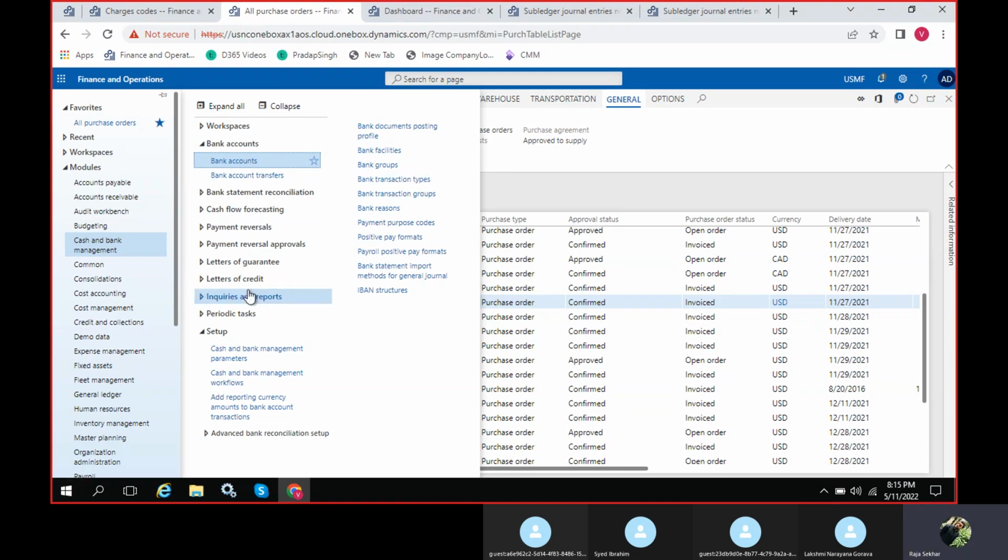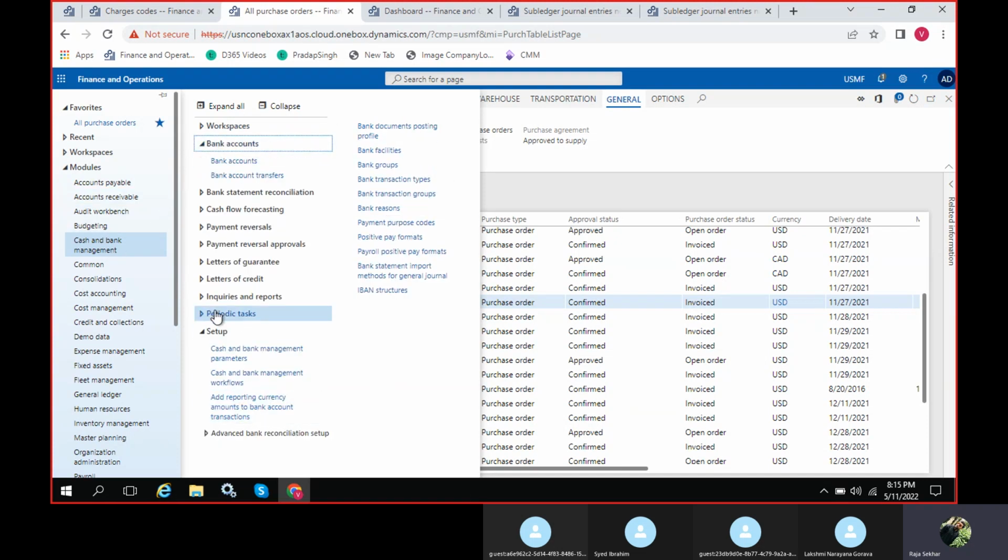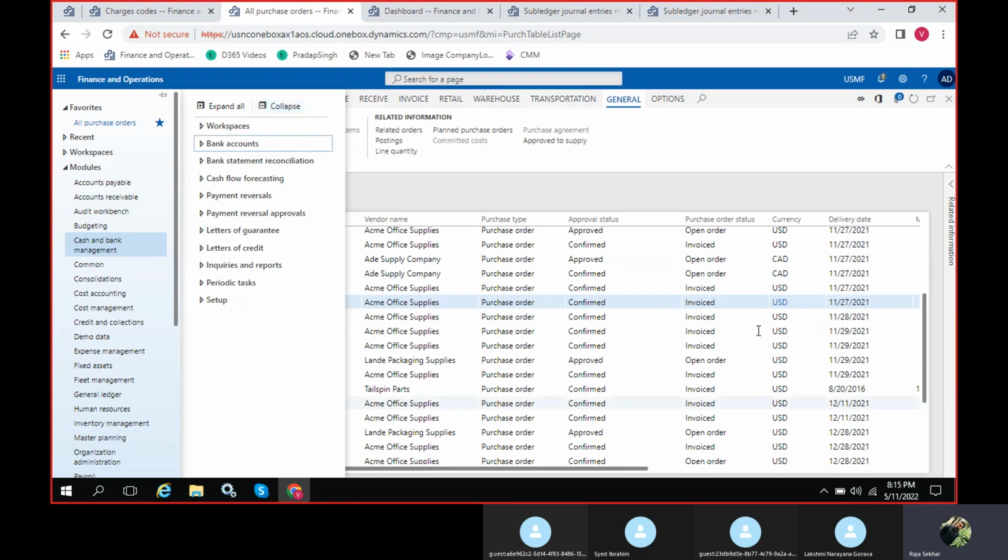Okay, so there was a discussion on post-dated checks, right? So we'll see some post-dated checks. Before we go to post-dated checks, there are some setups, guys.